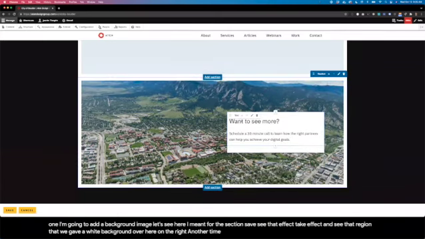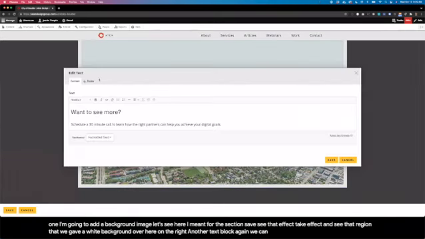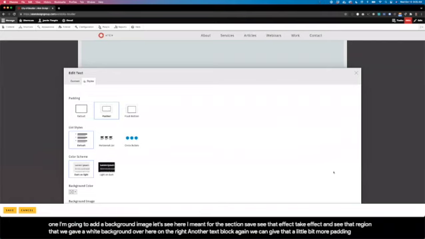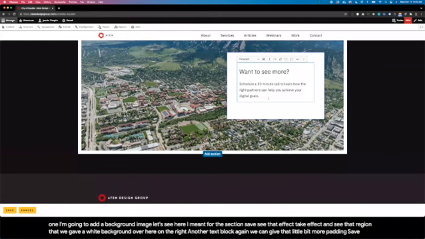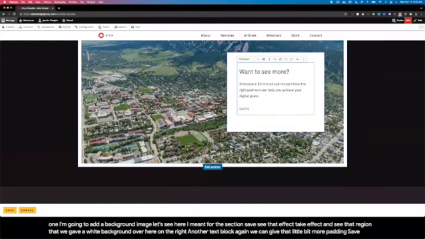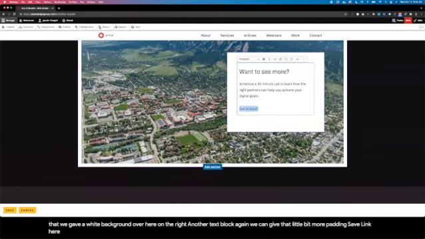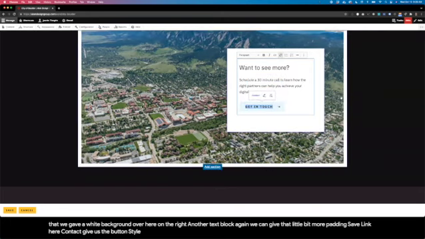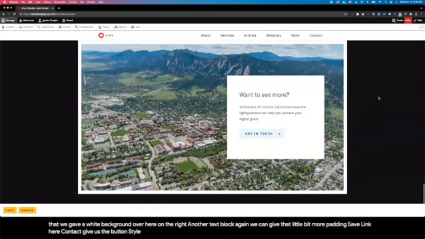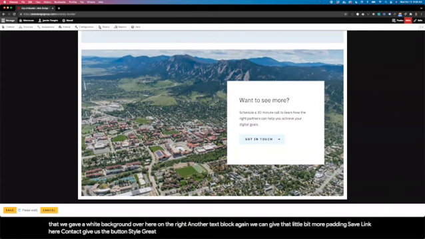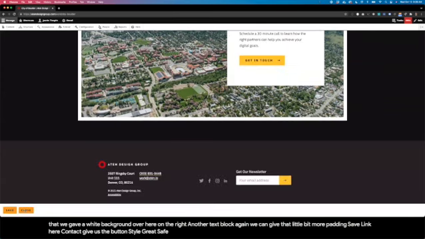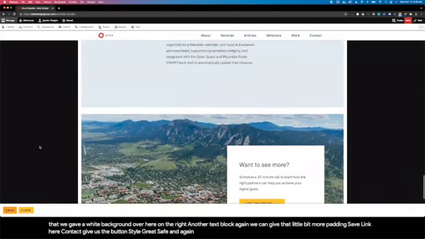Add another text block. Again, we can give that a little bit more padding. Save. Link here. Let's go to contact. Give this the button style. Great. Save. And again, we see those changes immediately take effect.